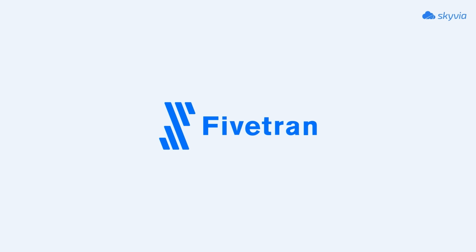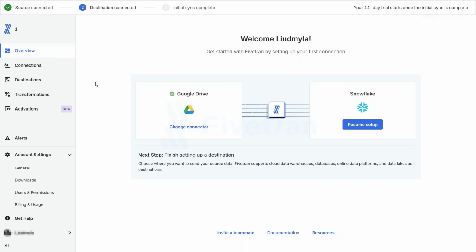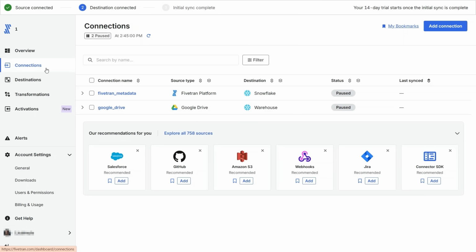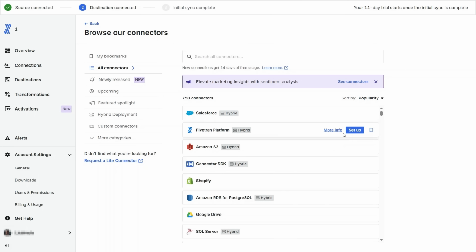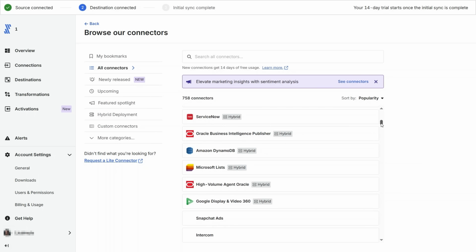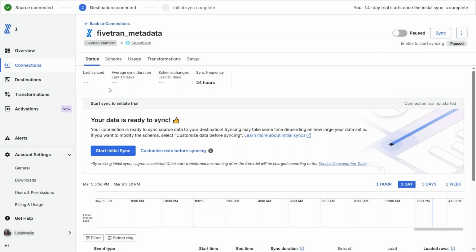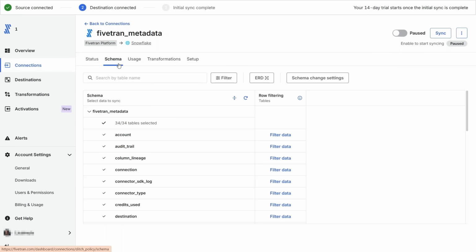Fivetran is focused on the ELT approach. It extracts data from the sources, loads it into the warehouse, and keeps everything in sync with minimal effort on your part. Fivetran claims support for more than 700 connectors, which is one of the largest libraries in the industry. It also integrates tightly with dbt core, making modeling easier for analytics engineers.